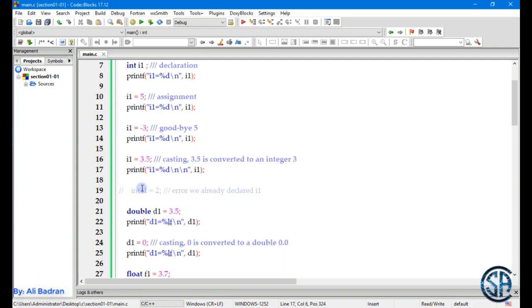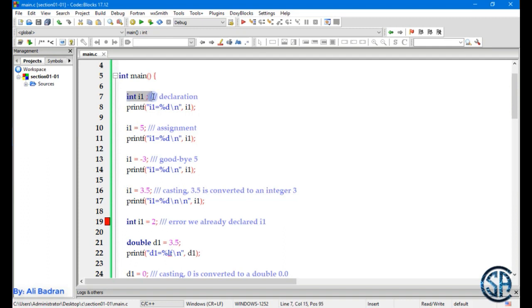Perfect. Now I want to show you something. I have this line of code commented, so if I want to remove the comment I press Ctrl+Shift+X and I get rid of the comment. So what I'm saying here, int i1 is equal to 2. Let me try to build the program. I want to transform this code into a program that the computer can run. Just build. You'll see that I get an error, and this error is because we already declared i1 and over here we are declaring it again. So this is a problem.